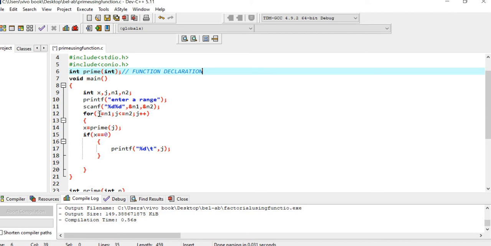So I have used a loop here. For the for loop I have used the variable j: j equals n1, j less than or equal to n2, and j plus plus. This is going to give each and every number in the range. First of all, j will be n1, suppose 1 to 100. So till j is less than or equal to 100, first 1 will come, then 2, then 3, then 4, till 100. These values will come to j.